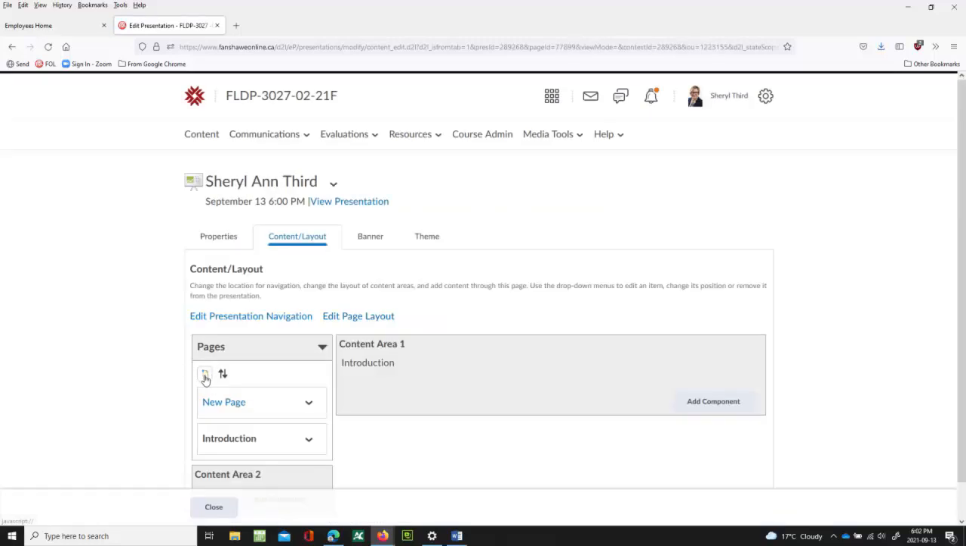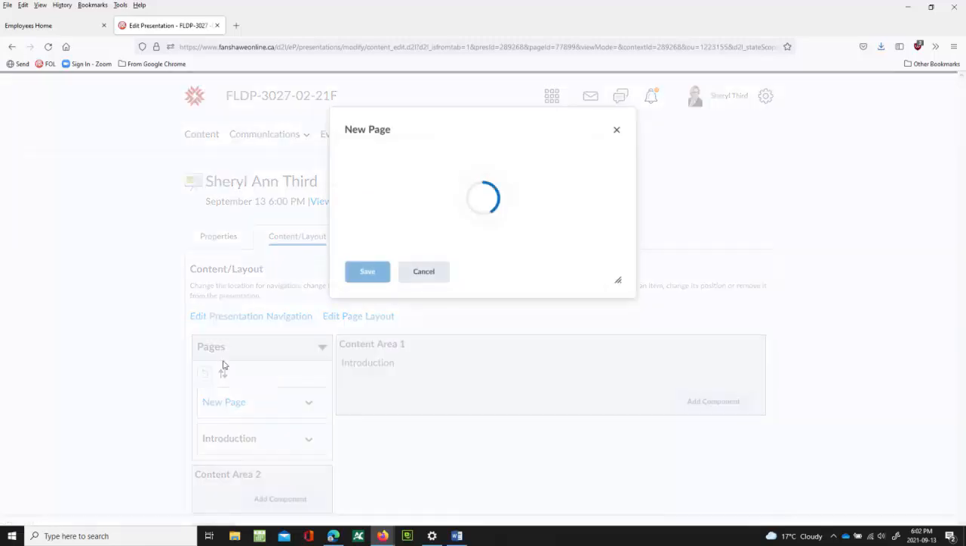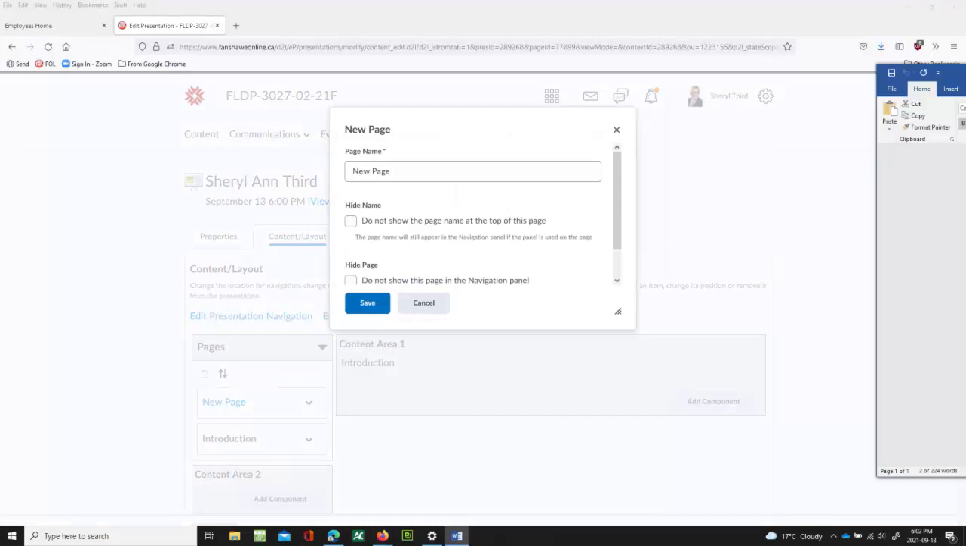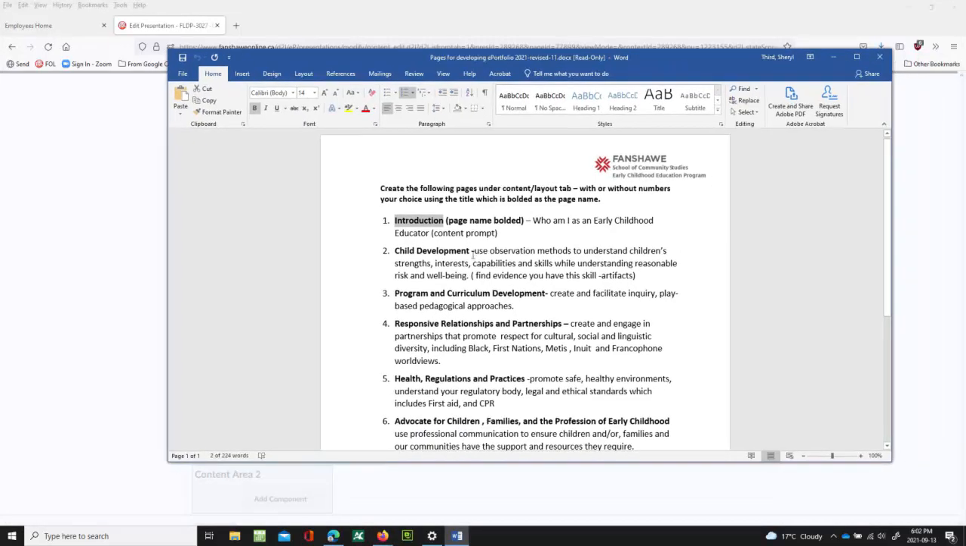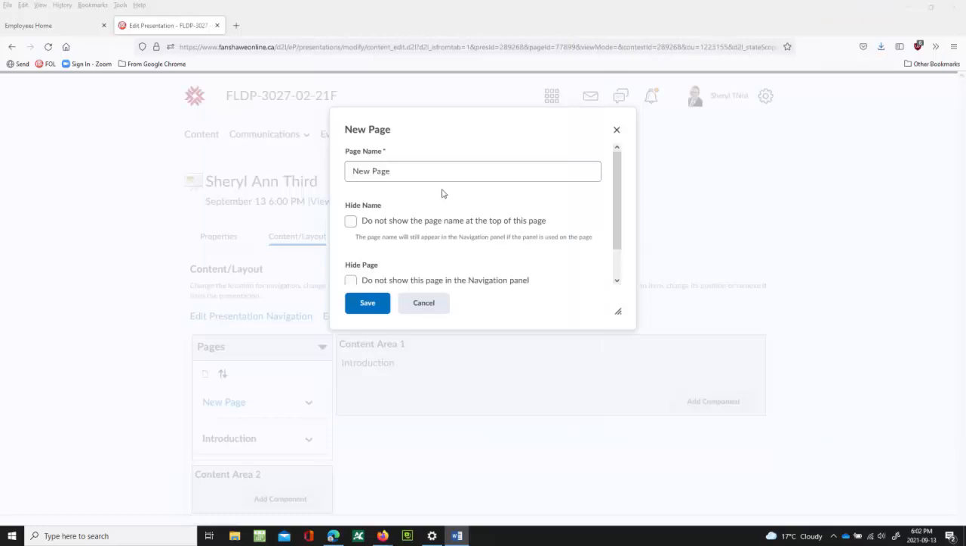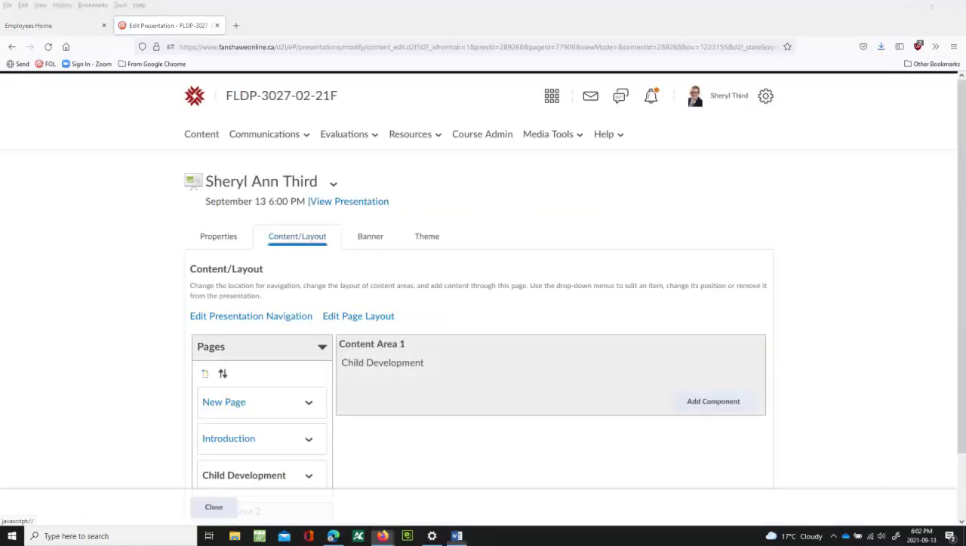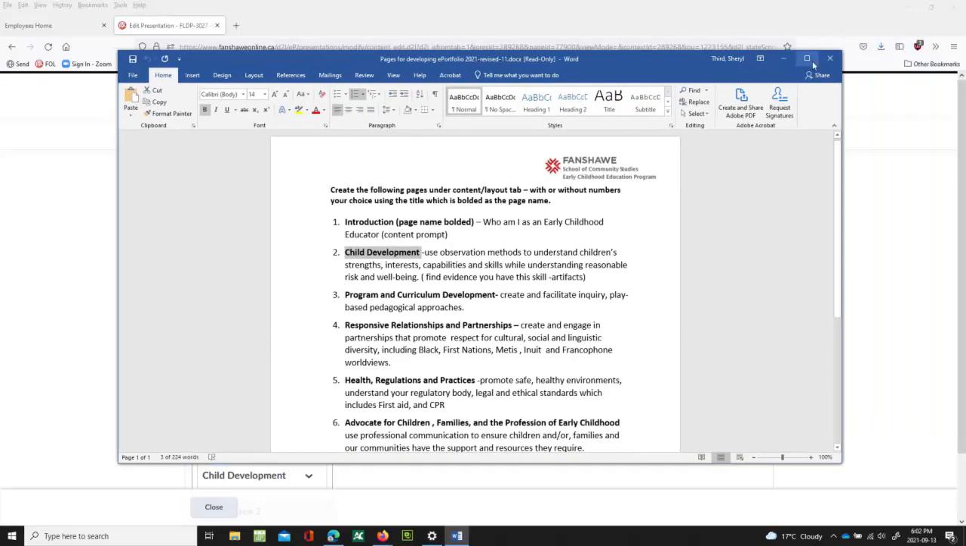So you see this little white beige page here, and there's a little blue cross. You're going to click on that. You're going to copy from your Word document, Child Development, Control-C, and you are going to put that where it says New Page by Control-V. You don't have to include the numbers. I prefer not having the number of pages, but you're welcome to include the numbers. Click Save, and you are now going to do that for all the pages that you have here on this Word document.